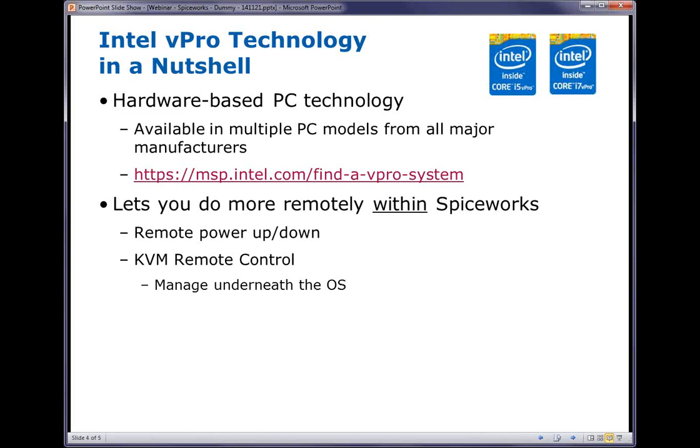The second thing it does is KVM remote control, which is very powerful and means that you can now manage a machine even if the operating system is disabled. Joe will show you all of this, and you'll see the benefit of this firsthand. I think you will like what you see.